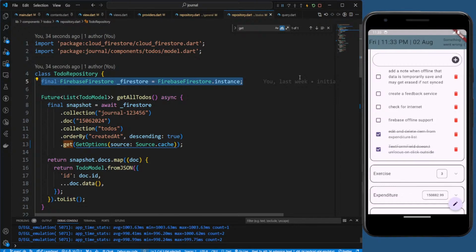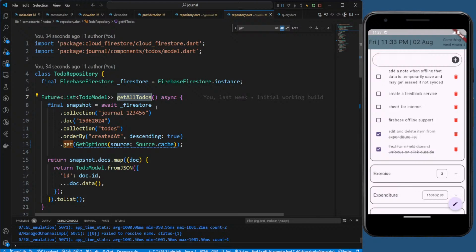Or else, since everything we are passing through the provider is calling all the repositories, we can actually pass the current connectivity whenever it does a call. And if there is no internet, directly from cache. And if there is internet, we'll call from the server, or the default thing, server and cache. That is what we can do.